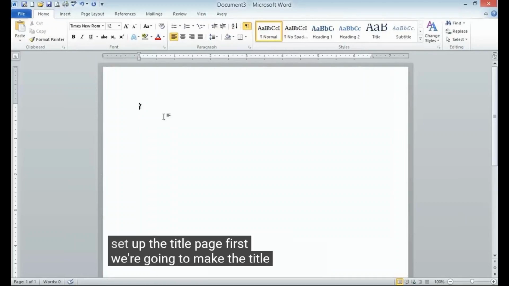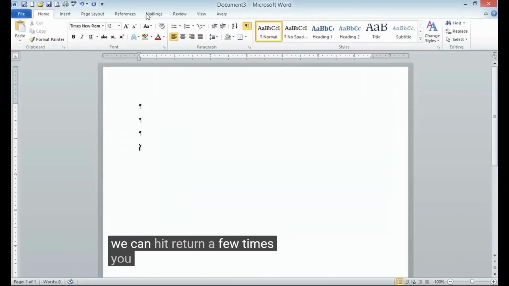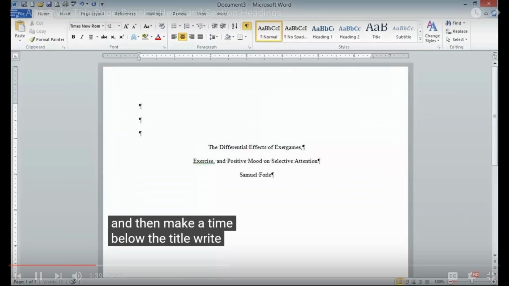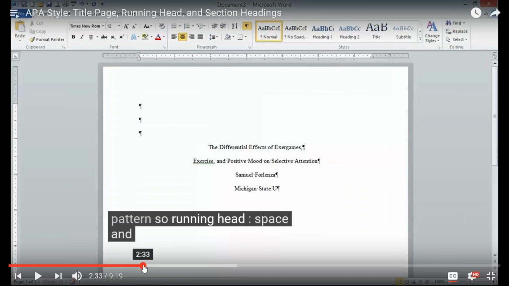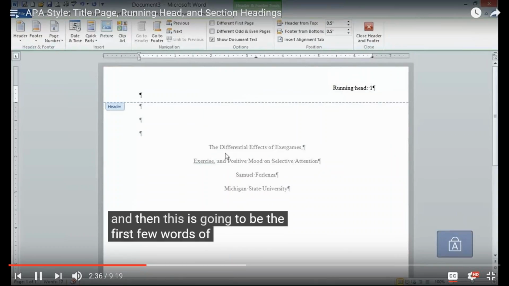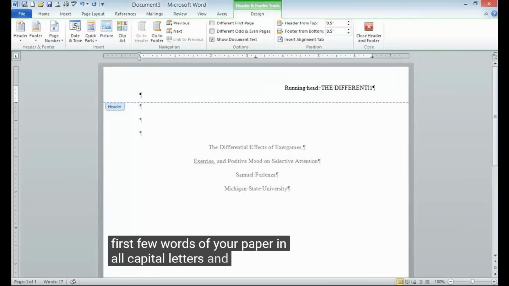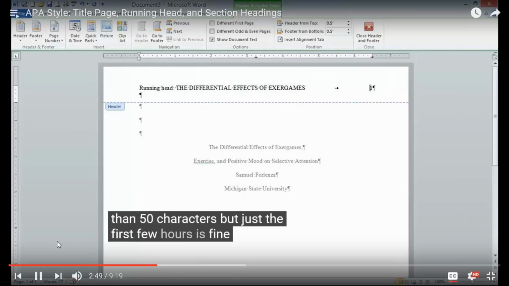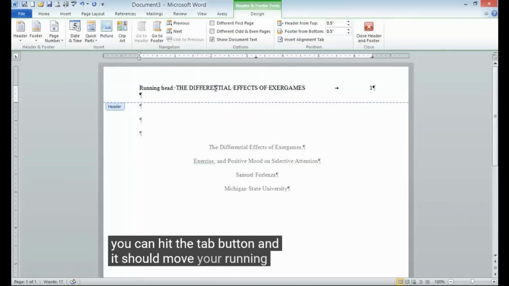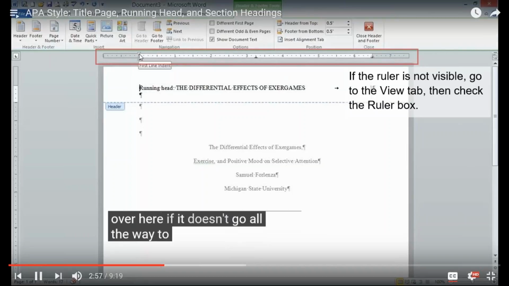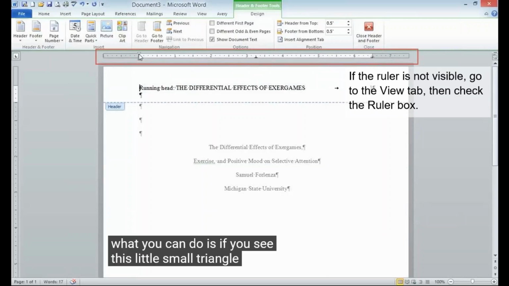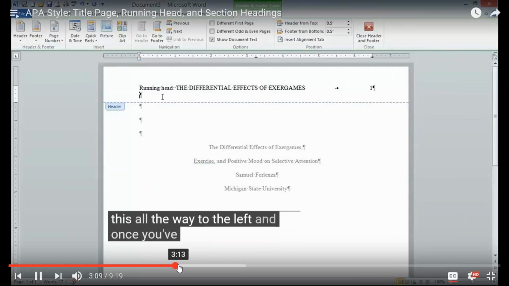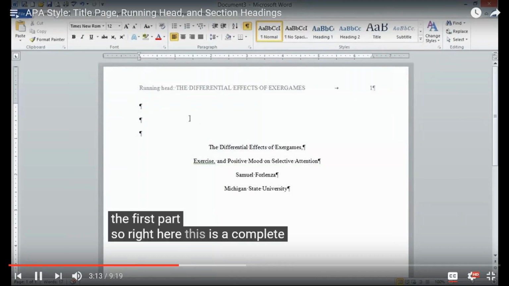Now to set up the title page, first we're going to make the title our name and our name. So we can hit return a few times, center ourselves, and then make the title. Below the title, write your name, and then your. I'm going to fast forward this just a tiny bit. This is going to be the first take a look at the running head of your paper in all capital letters. Generally, this shouldn't be more than 50 characters, but just the first few words is fine. Now you can hit the tab button, and it should move your writing pad over here. If it doesn't go all the way to the left, what you can do is this little small triangle up here, you can move that, and that changes the indent. You want this all the way to the left. And once you've done this, this first part, so right here, this right.